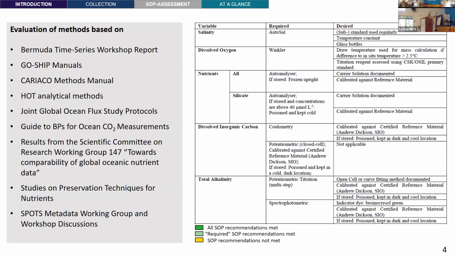And the left gray box here shows you the source we used for the SOPs. Main source was actually the Bermuda time series workshop from 2012, so more than a decade ago. But other sources have been used as well, and that's why the pilot was also so important, to have all the knowledge from the participating sites around. And eventually we came up with such a table, shown on the right-hand side, which is grouping the SOPs into required and desired blocks for the different BGC parameters.